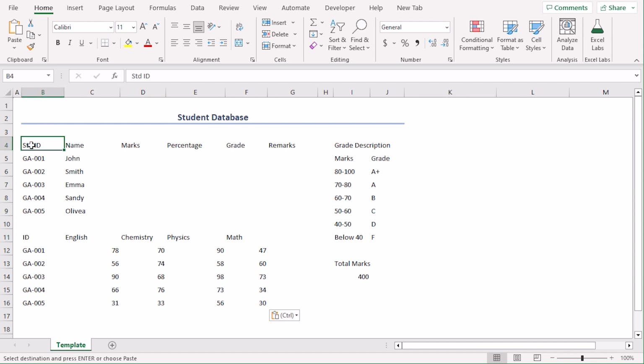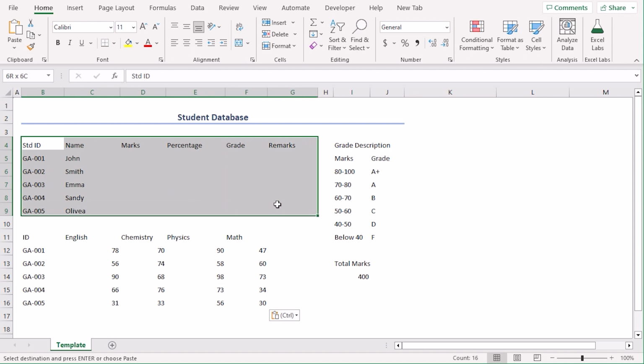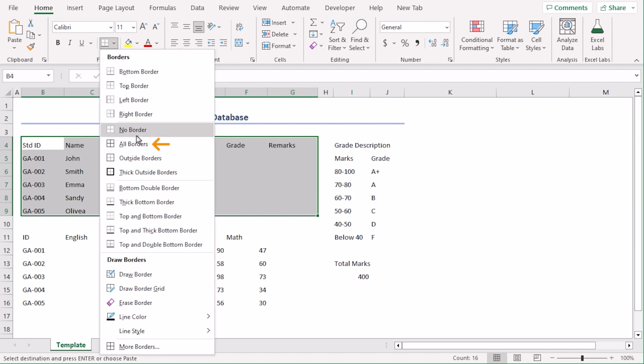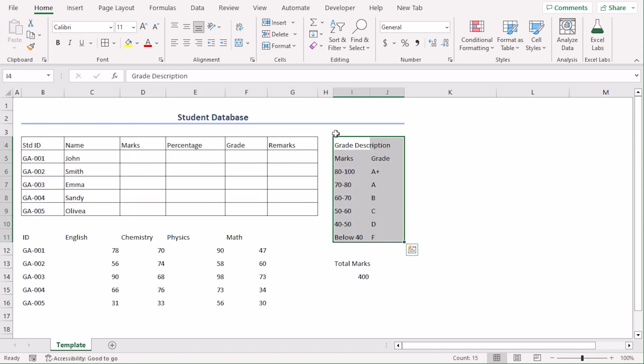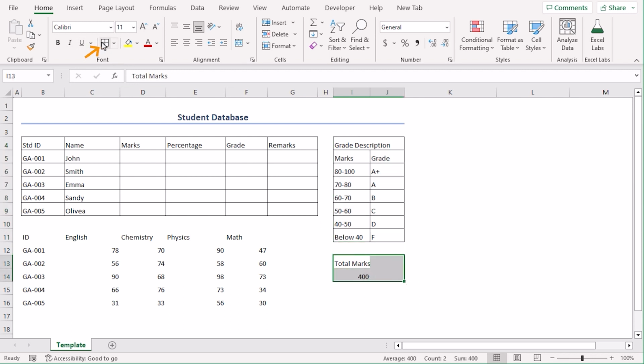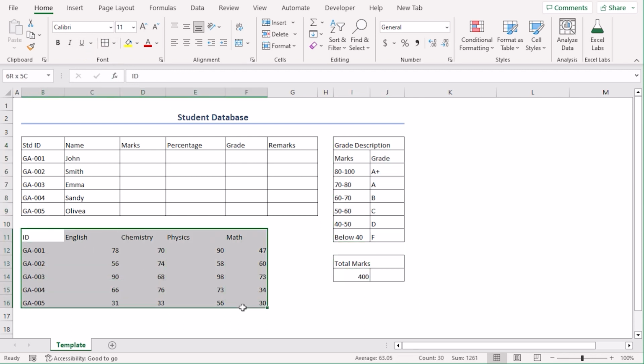Now, select any of the range, say B4 to G9. And go to Home tab, under the font group, select the border drop-down and go to All Borders. Repeat the process for grade distribution, total marks, and the marks database as well.